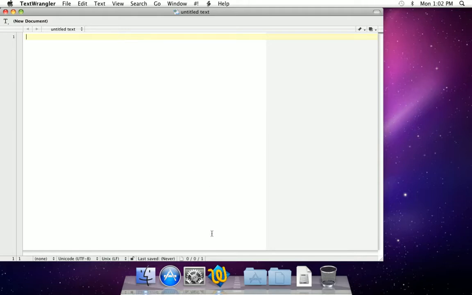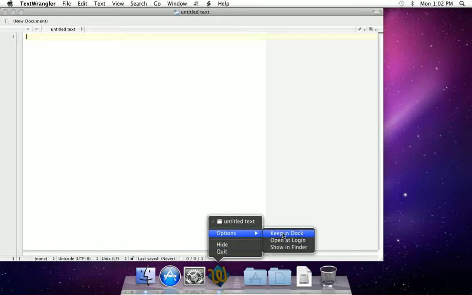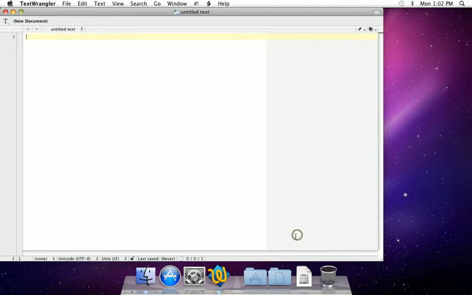One thing before I get started, though: if you're going to use this program a lot, what I'd recommend doing is just right-click on the icon and say keep in dock, so it's always there ready to be launched whenever you want to use it and start coding.